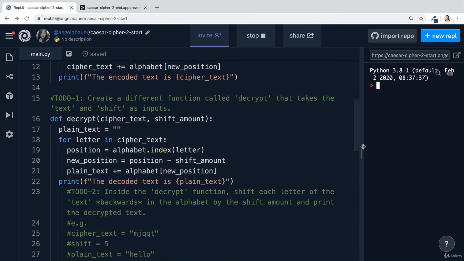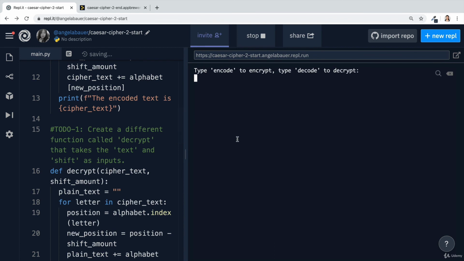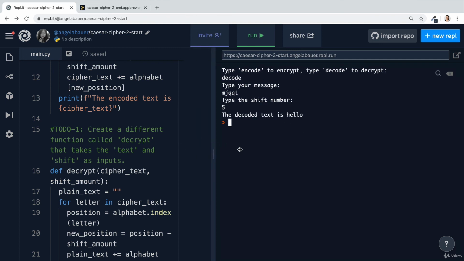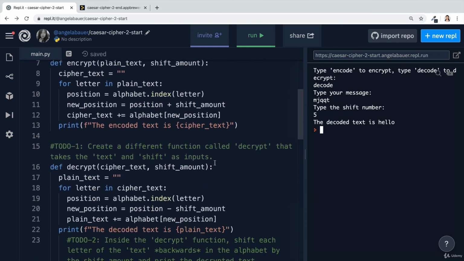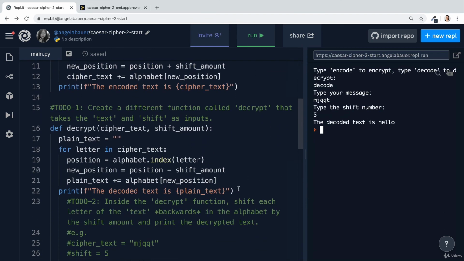So now let's give our program a run and just make sure that it works as expected. So I'm going to encode our message hello, shift it by 5, and then I'm going to run it again, and I'm going to try and decode this message now. So I'm going to type decode, and I'm going to paste in that message we had before, and type the same shift number, and now we've got our text decoded. So that's how you solve step 2 of our project.